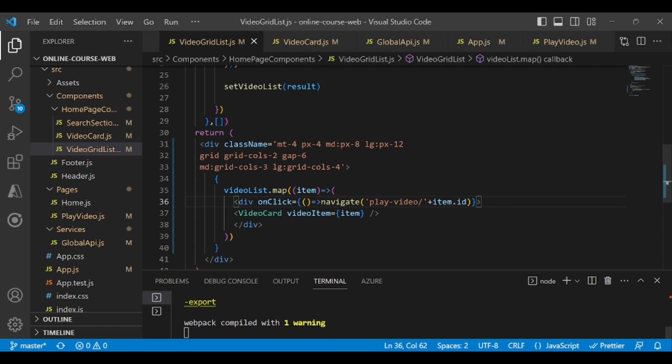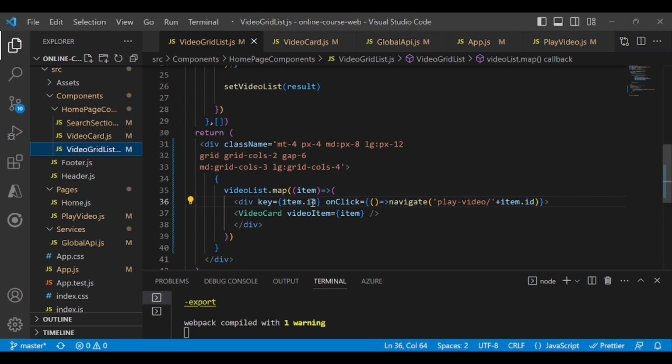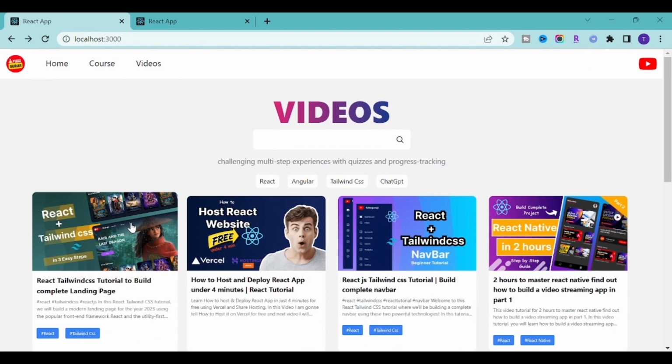And save it. Make sure you add this route, and the element needs to be a play video, so that when you route to play video slash any id, it will go to the play video. And make sure you navigate to this item dot id. Save everything. Now go back to our application and click any of these videos.